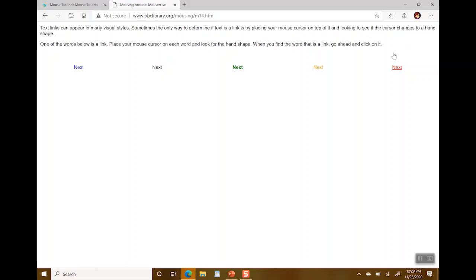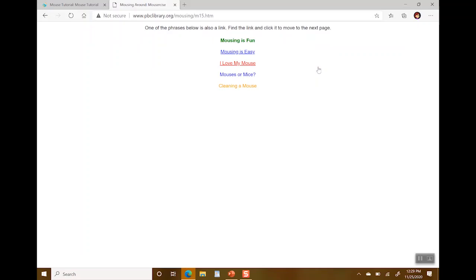Sometimes on websites we can have text as links to other pages on the website. They want us to click on each of the word next until it turns to a hand. That way we know that we can go to the next page. So we'll put it over the blue next, and then the black next, and then the green next, and then the orange next, and that changes to a hand, so we will click on that with our left mouse button and go to the next page.